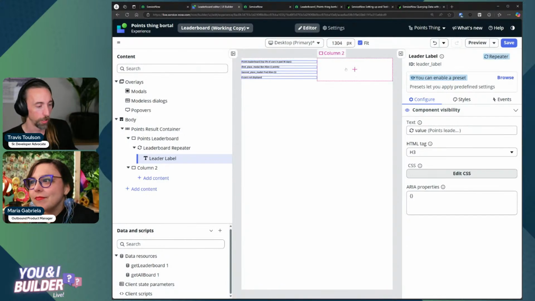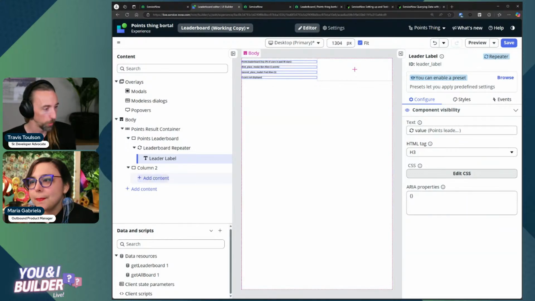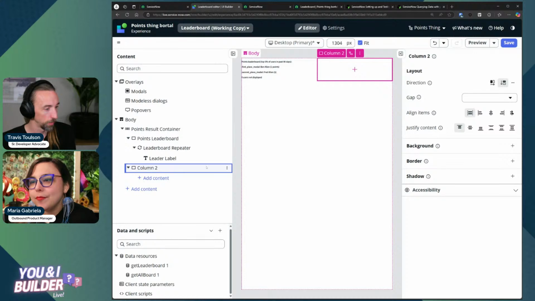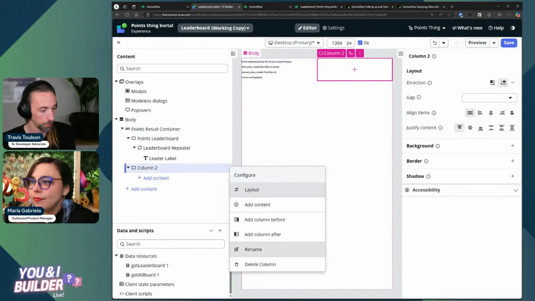So over on column 2, because we've got our leaderboard on the left side here. So over here, we need to rename this.